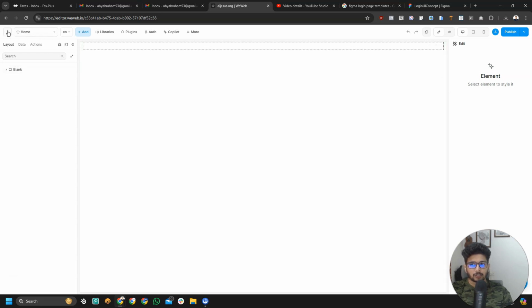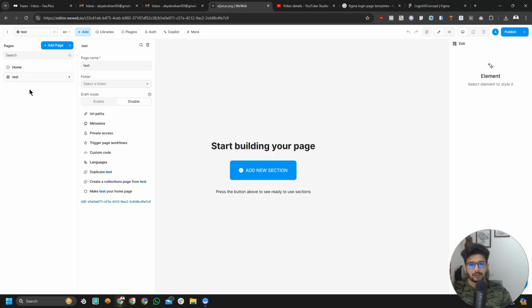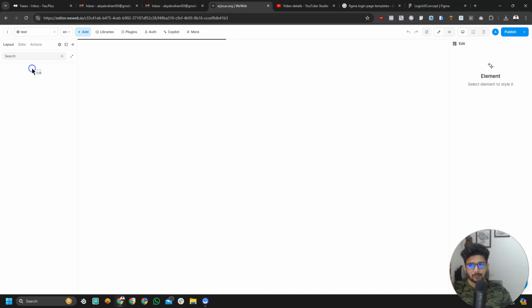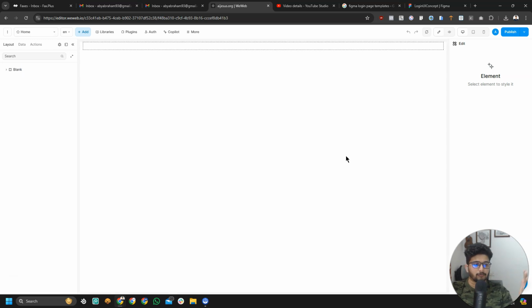On the top left corner, if you click on it, it's going to show you all the available pages you have. In WeWeb, when you're starting with a blank template, the only page in here is the home page. That's why you see just the home page. If you keep on adding new pages, they're gonna show up here, right? You can add new pages by clicking on add page, test, and just create it. So here you can see there's a new page. You can switch between the home page and the test page and configure these pages however you want.